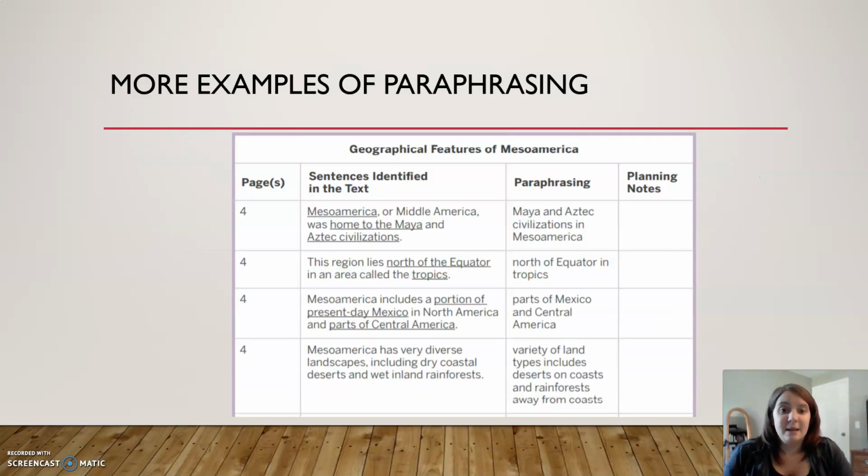Here's some more examples of that. So we've already done the first one. So the second one, this region lies north of the equator in an area called the tropics. Well, we don't want to take that whole sentence. We want to take the key points. Paraphrasing, if you've noticed, is not complete sentences either. It's almost like note-taking, where you're just pulling out key information. So north of the equator in tropics.